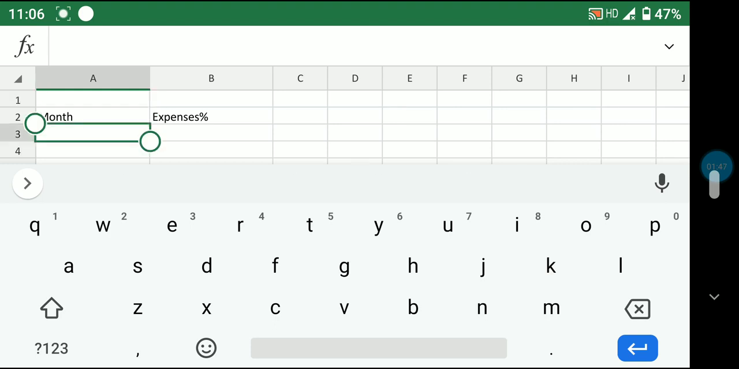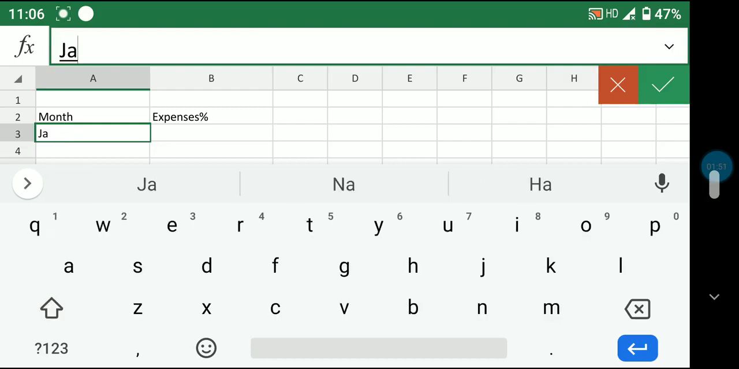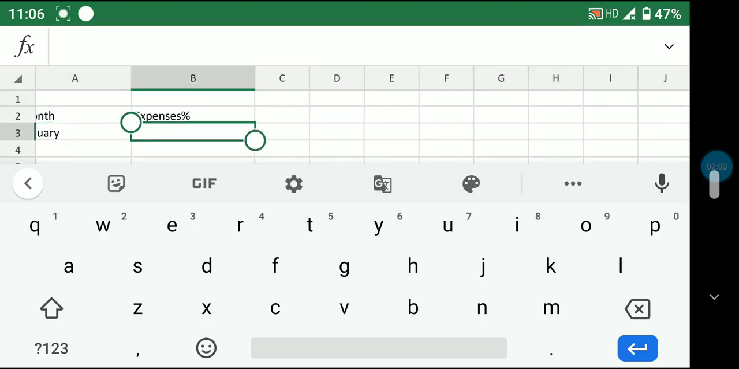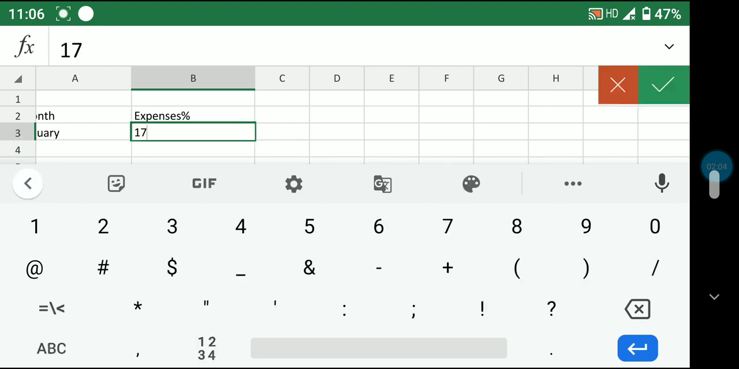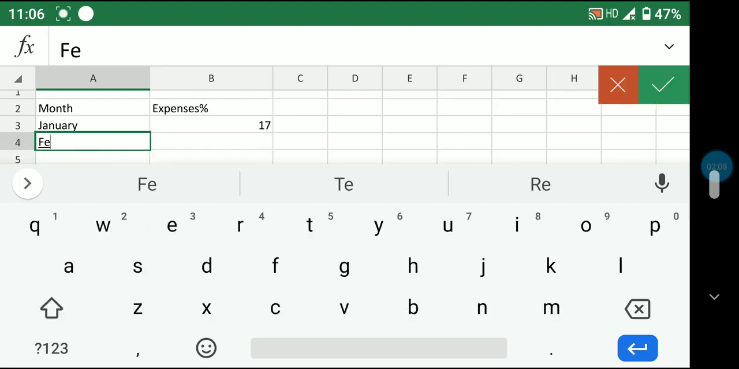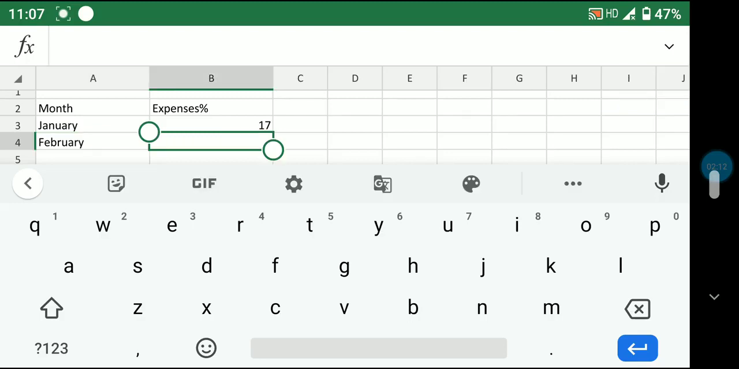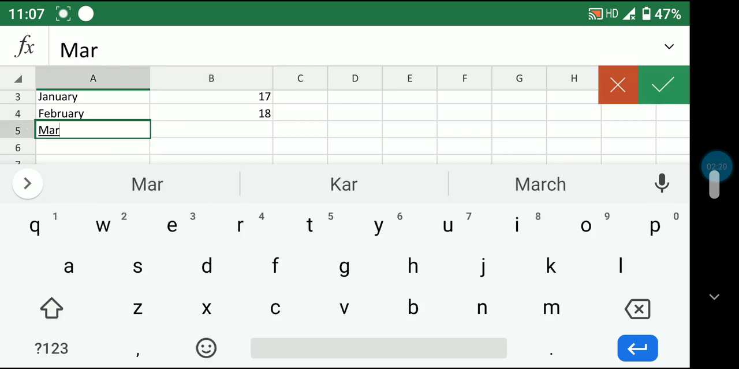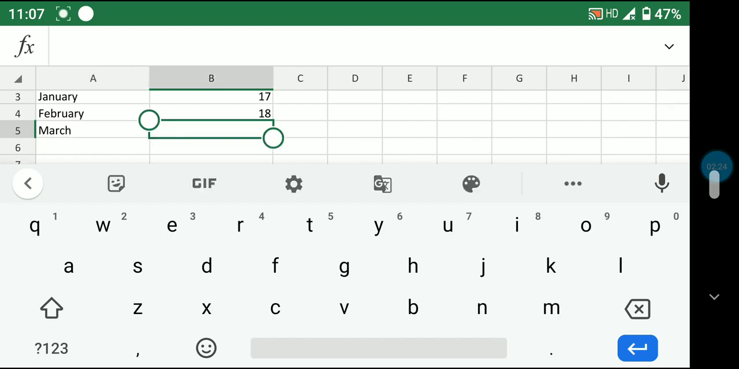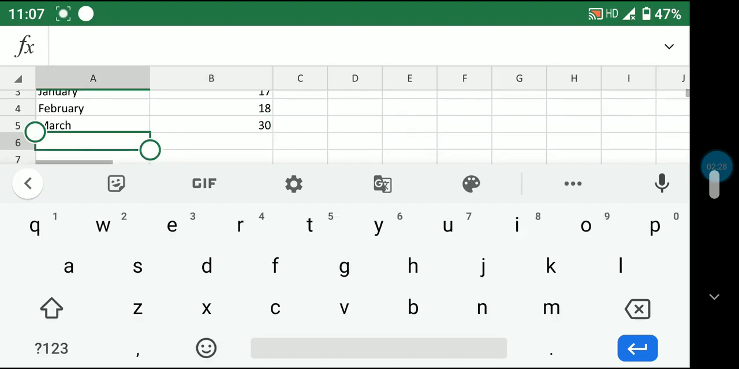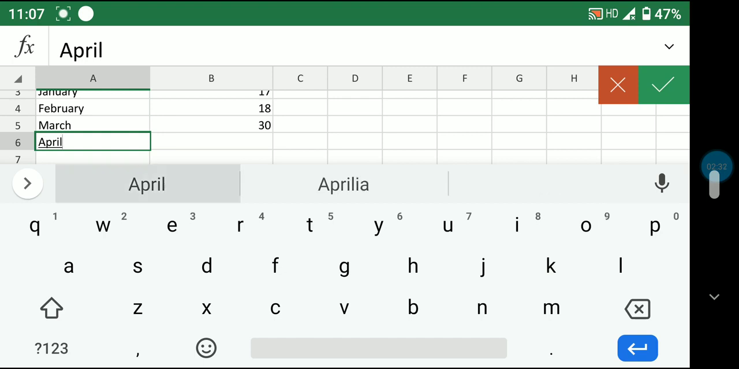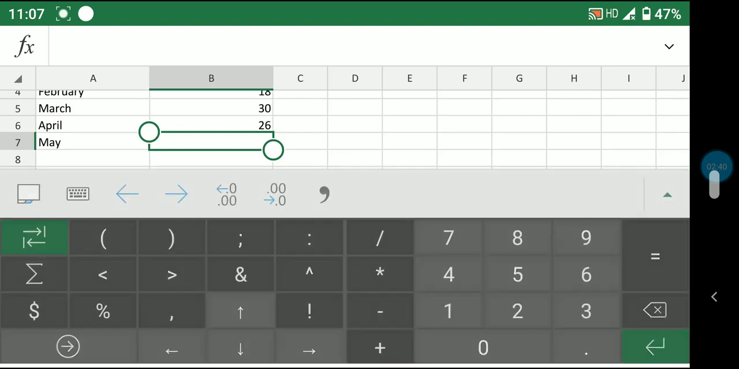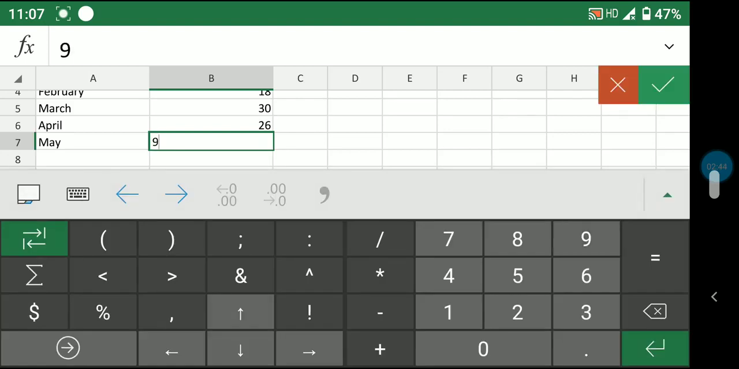First I put the values. January, the monthly expenses is 17%. Next is February, the expenses is 18. Next is March, the expenses is 30. Next is April, expenses is 26, and next is May, and the expenses is 9. Okay, so this is done.